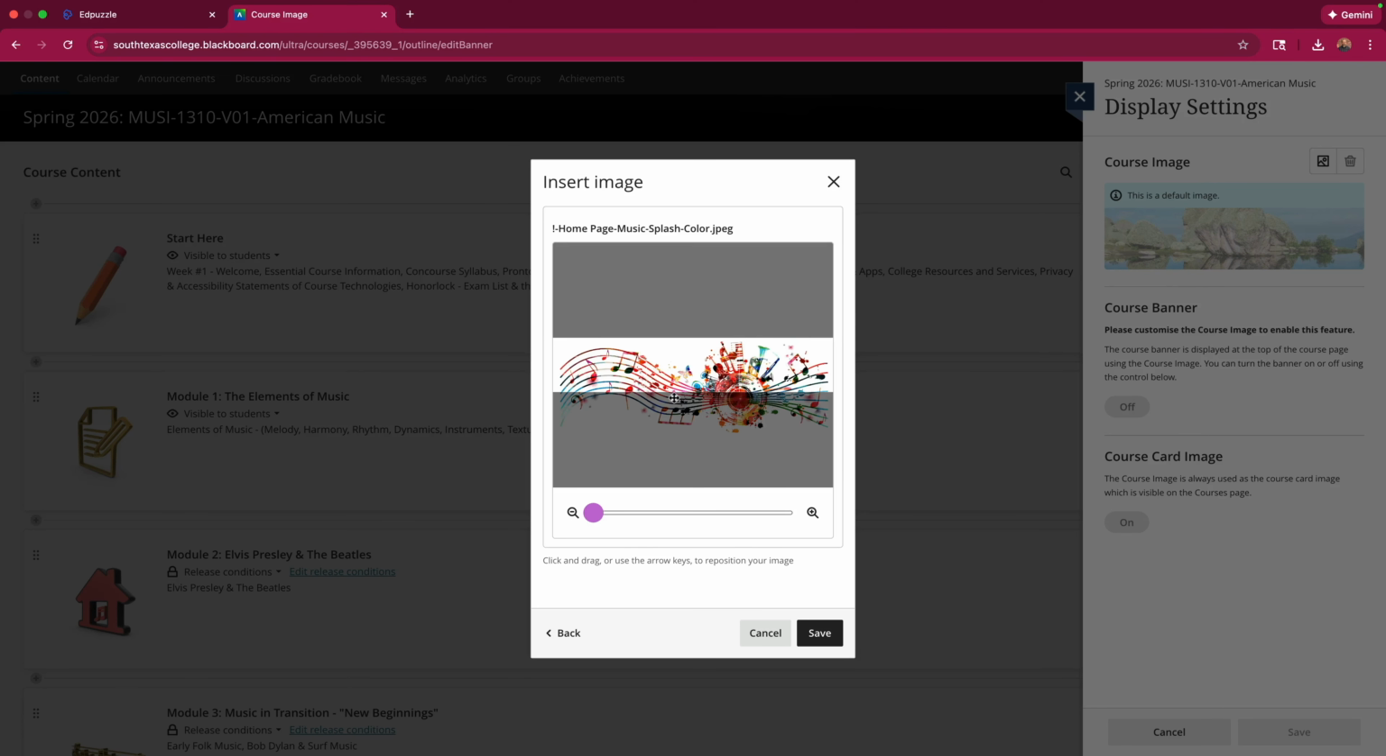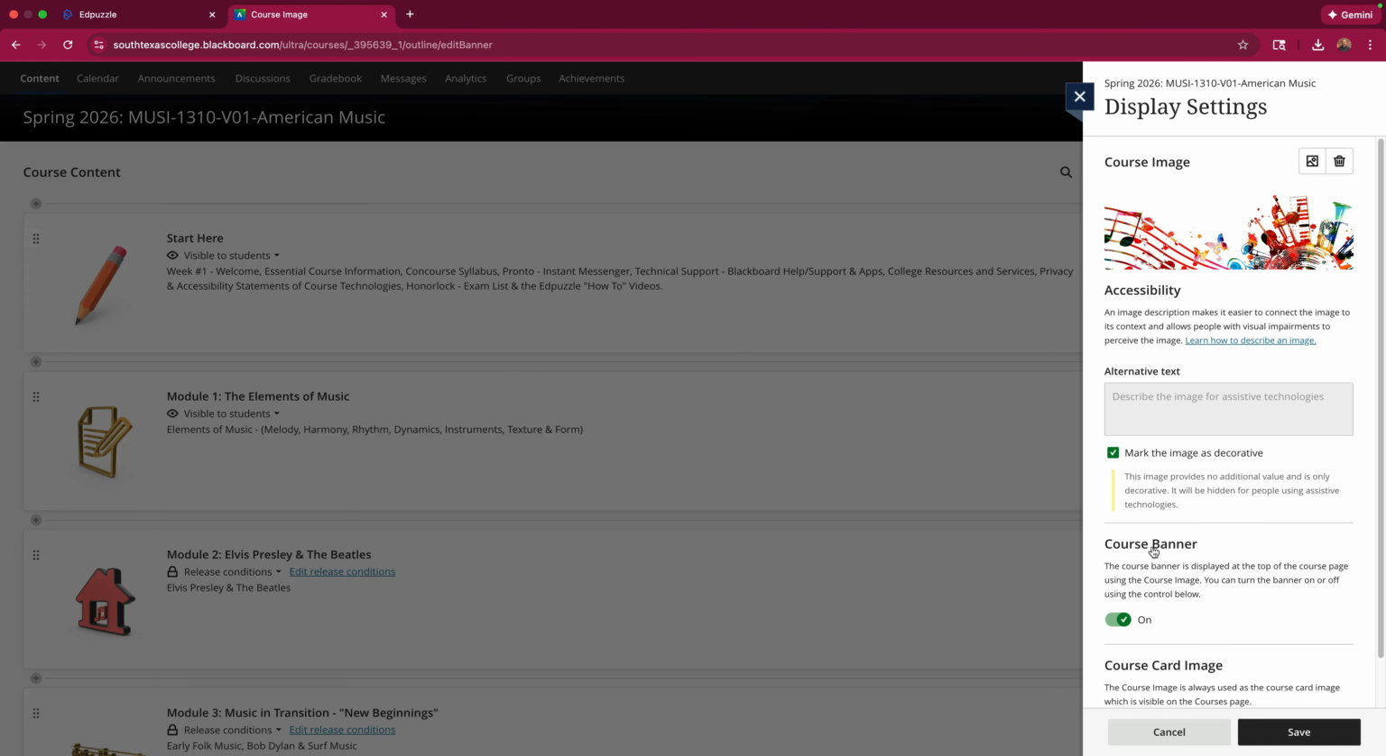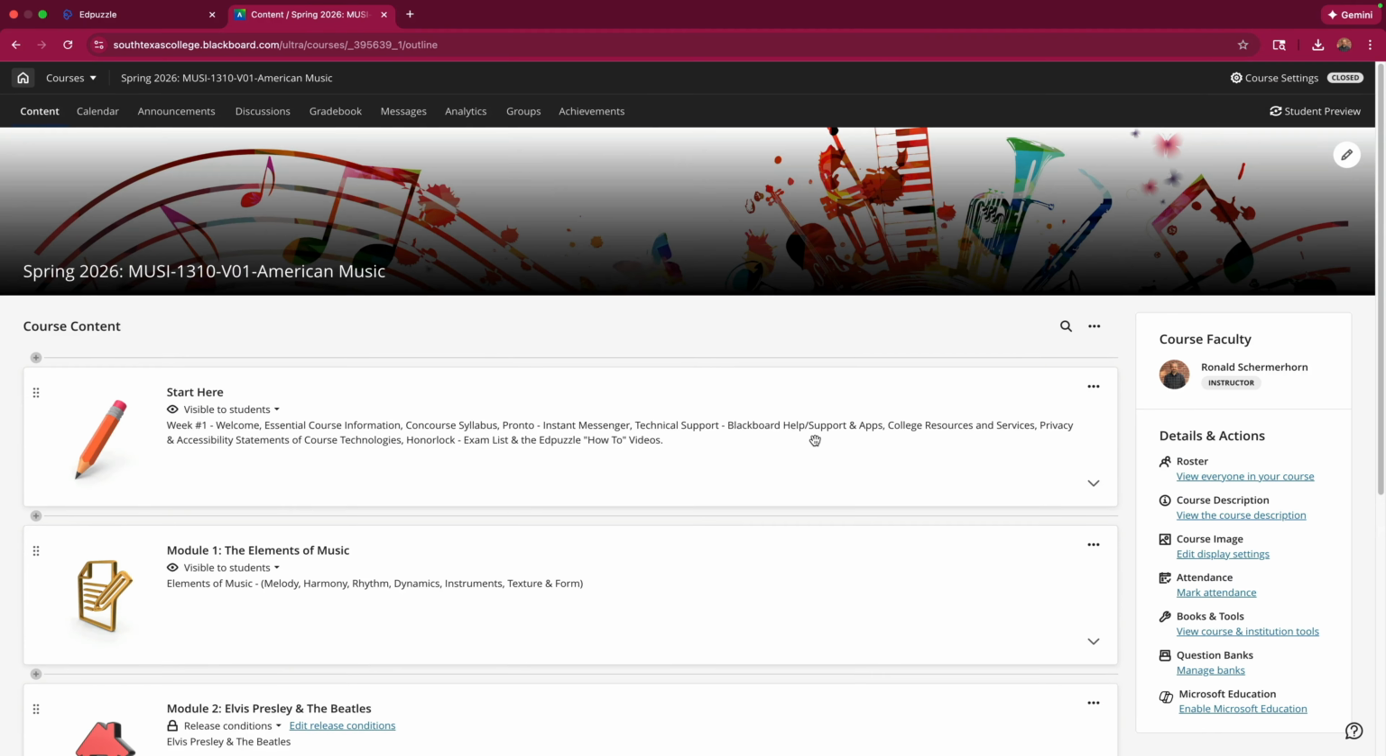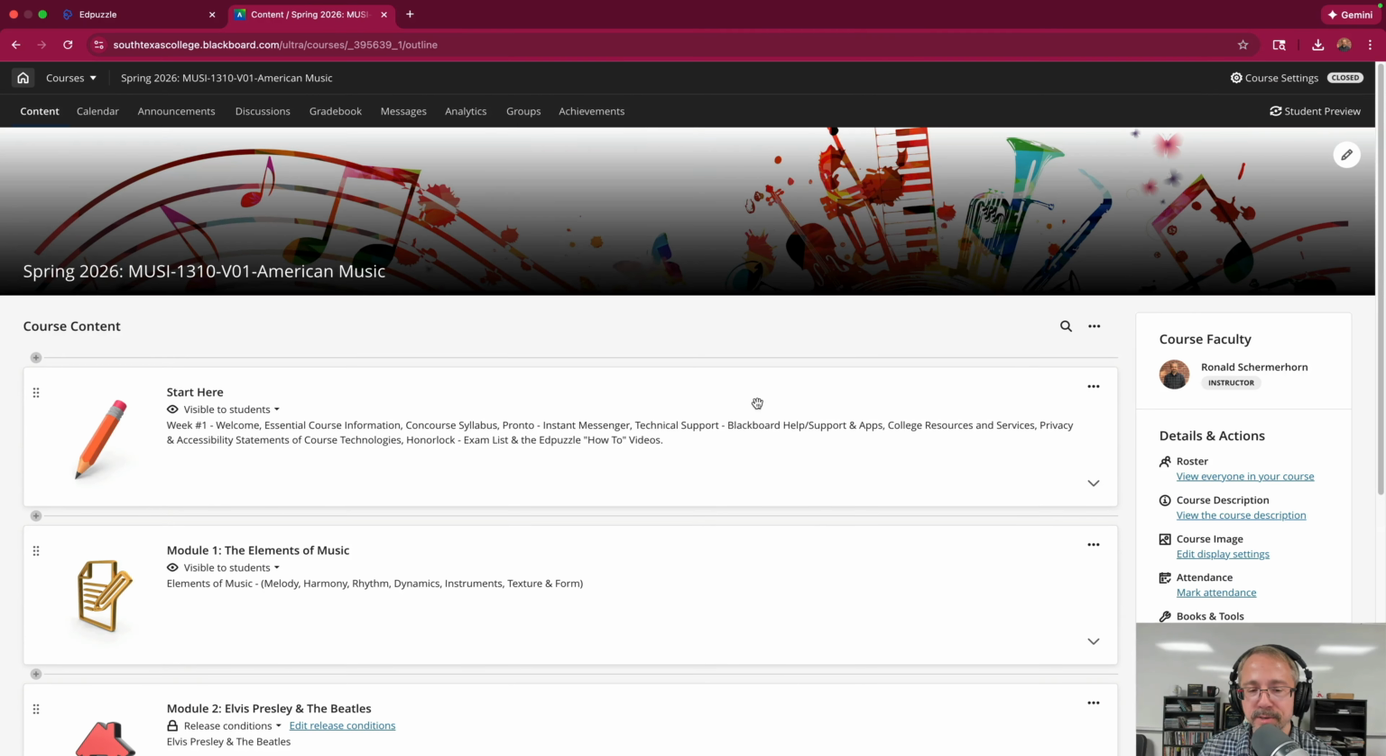I'm going to adjust it ever so slightly, just a little bit. And this is default, mark the image as decorative. Yeah, I want to go with that for this one. And course banner on, yeah. And I'm going to hit save, and it's done almost instantaneously. So cool. Now we can see we've got the course banners there.